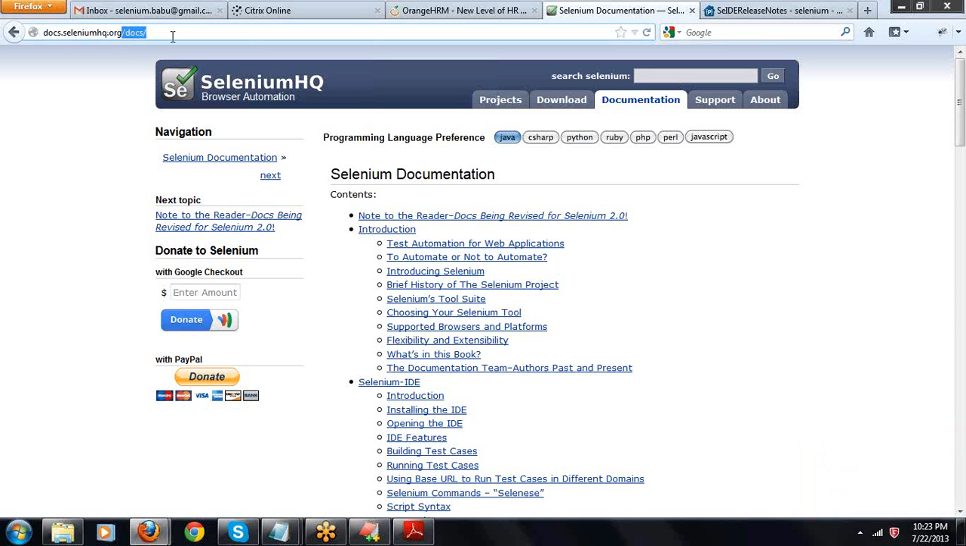Remaining URL means the part which is dynamically changing. Combining both of these things, we call it the absolute URL. Absolute URL means the total URL, whatever URL you are having, the total of that URL will be called the absolute URL. So don't confuse about this base URL and absolute URL.